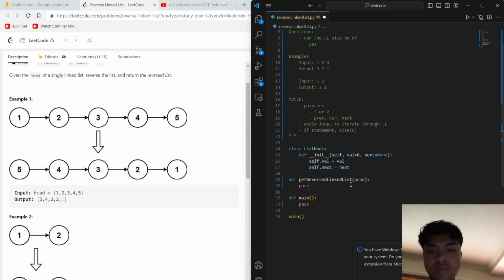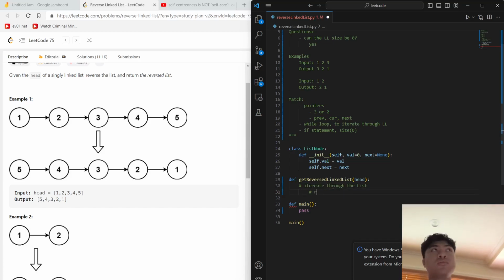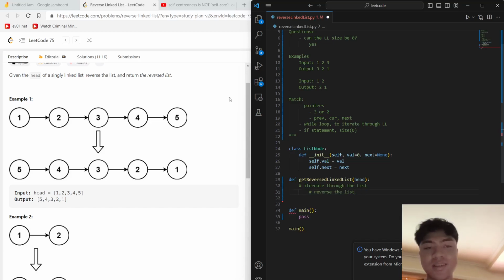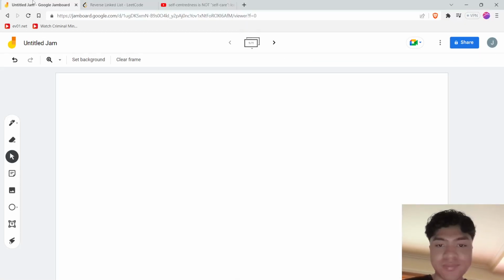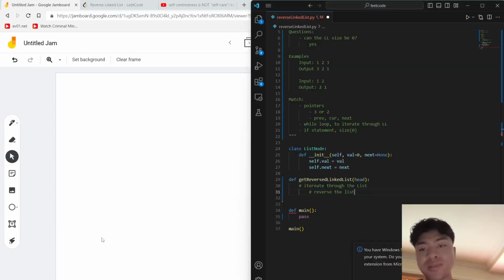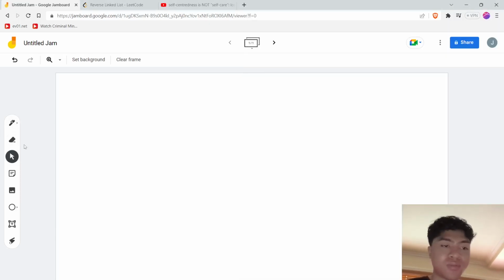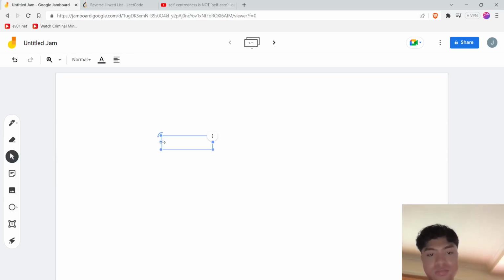Let's go ahead and make a plan. First off, we want to iterate through the list, and then we want to reverse the list. But how do we do that? Can you go over it with the Jamboard, with the examples that we did? So 1, 2, 3, and 1, 2. That's good enough.